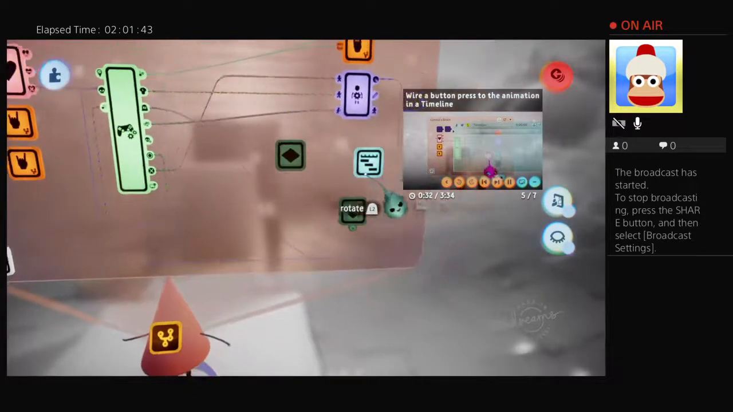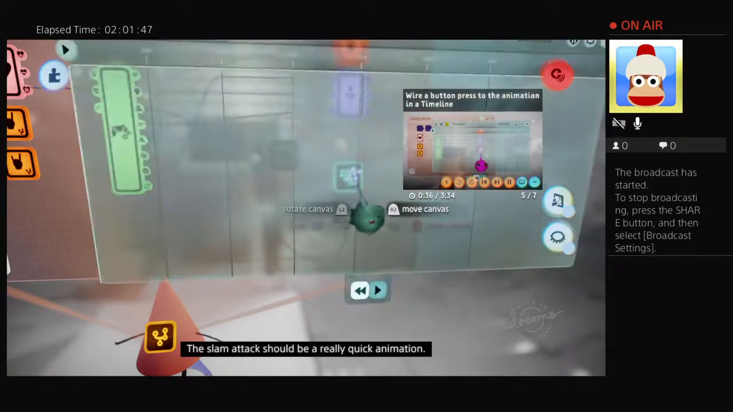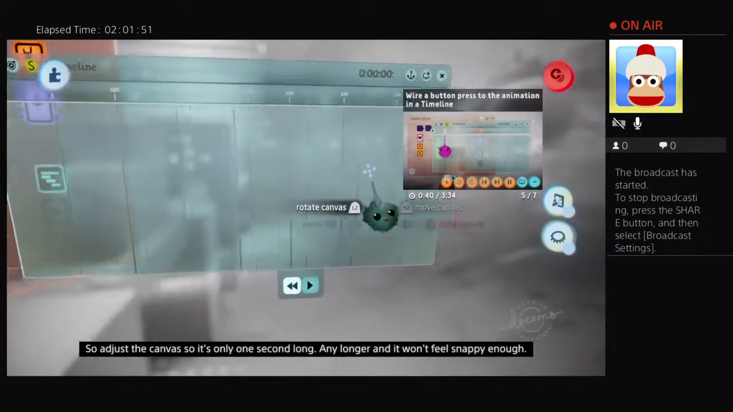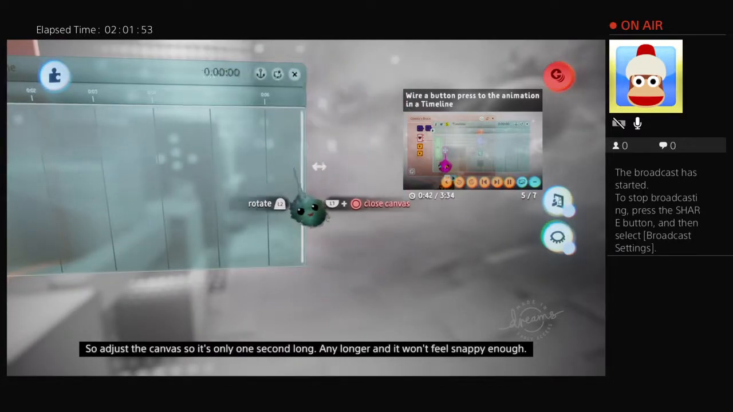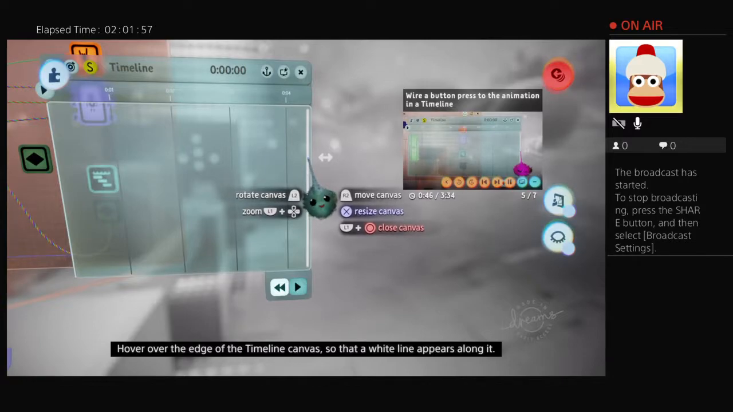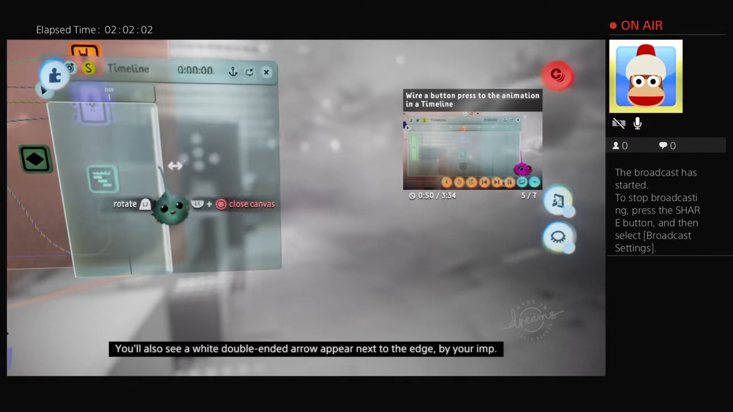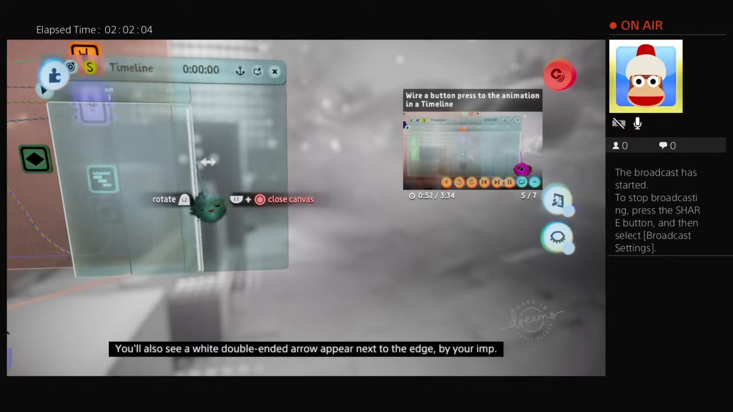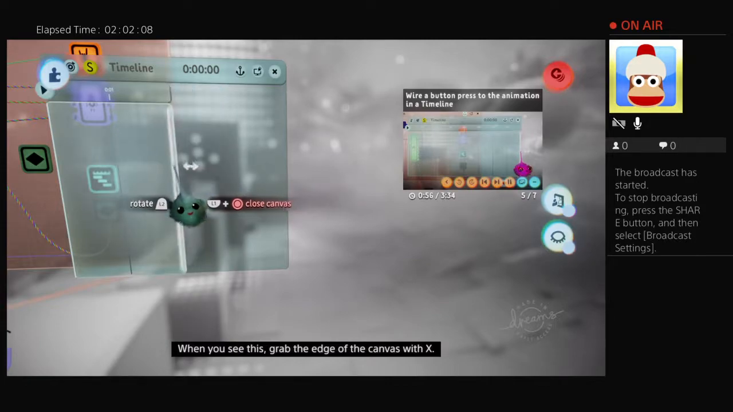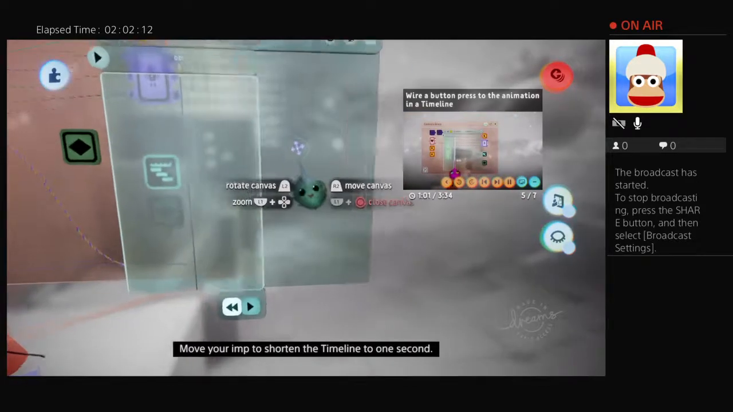The slam attack should be a really quick animation. So adjust the canvas so it's only 1 second long. Any longer, and it won't feel snappy enough. Hover over the edge of the timeline canvas so that a white line appears along it. You'll also see a white double-ended arrow appear next to the edge, by your imp. When you see this, grab the edge of the canvas with X. Move your imp to shorten the timeline to 1 second.